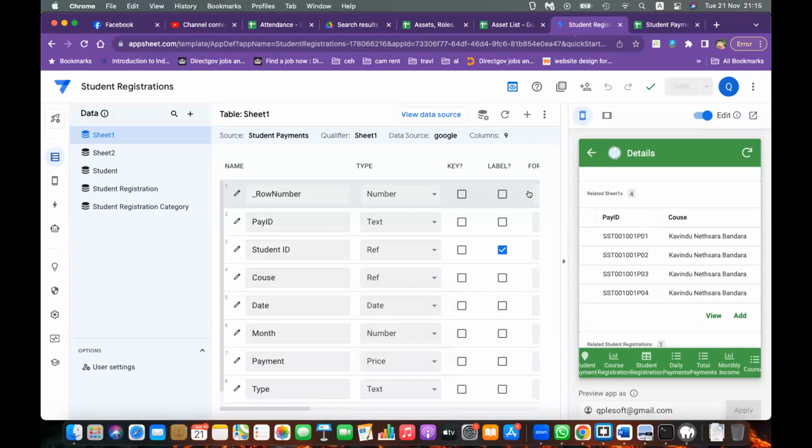Normally, we do write that in the manual receipt. In the manual receipt, we write Kavindu, Kavindu, Kavindu, Kavindu four times. We write Kavindu's address four times, and Kavindu's telephone numbers four times.